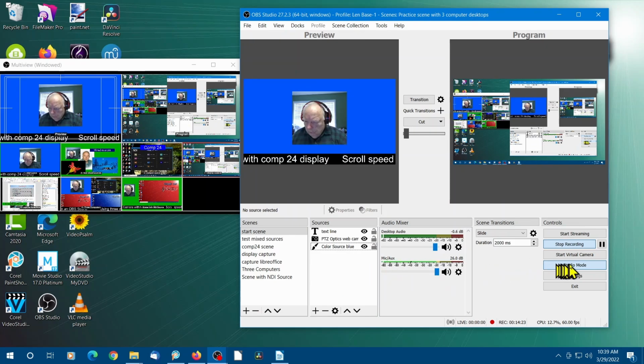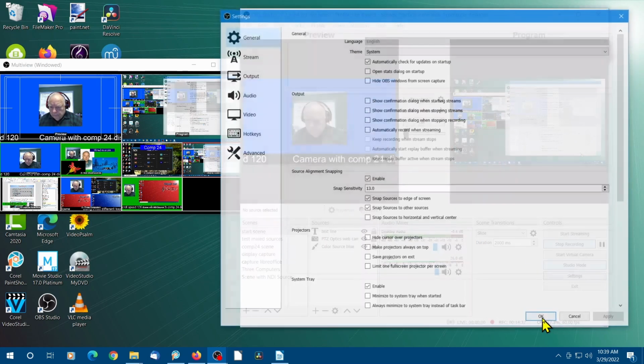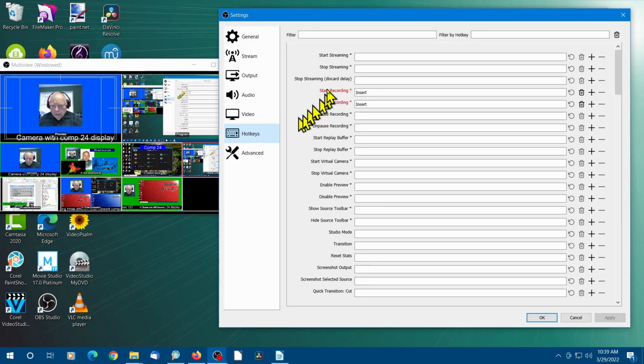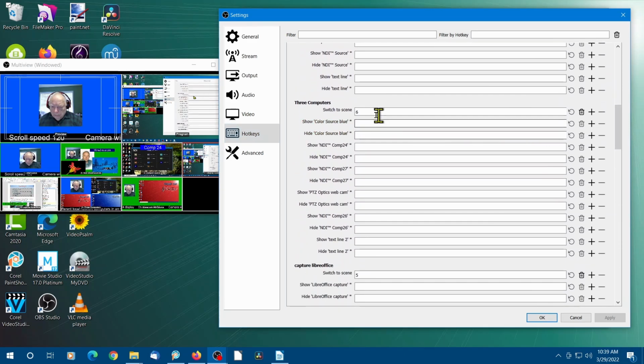Now, we've been running in studio mode, and we're recording. There's one other thing that I've gone ahead and done. I've created some hotkeys. If I get into the settings option, it's possible to go to hotkeys, and you can define hotkeys for almost any function available in OBS. I've set the insert key for starting and stopping recording, but I've also gone down here and I've established a hotkey, in this case a simple number 6, to switch to that scene.